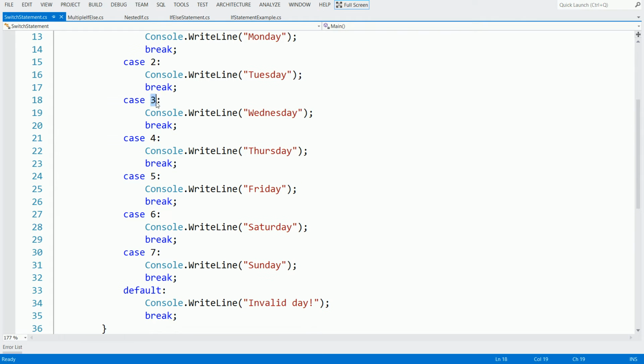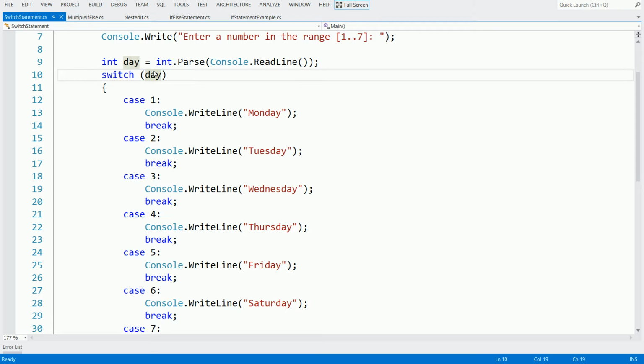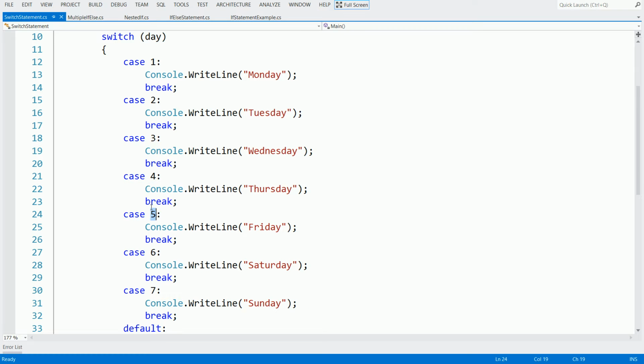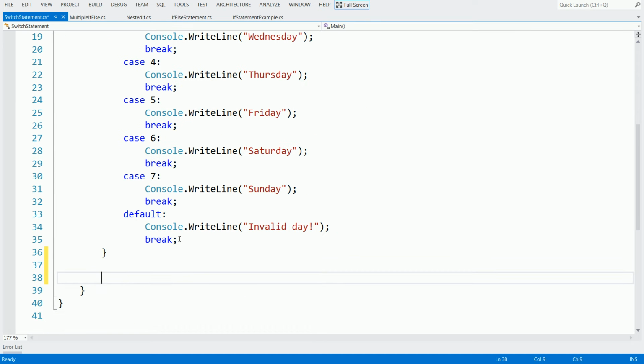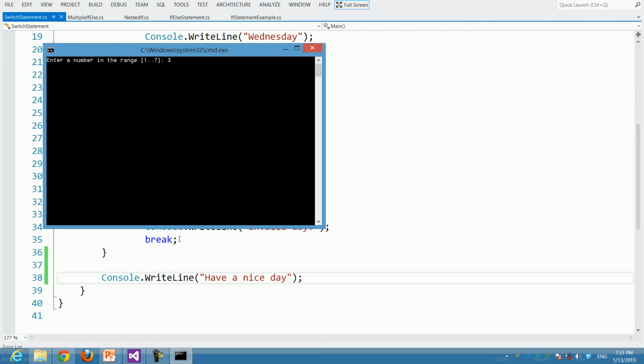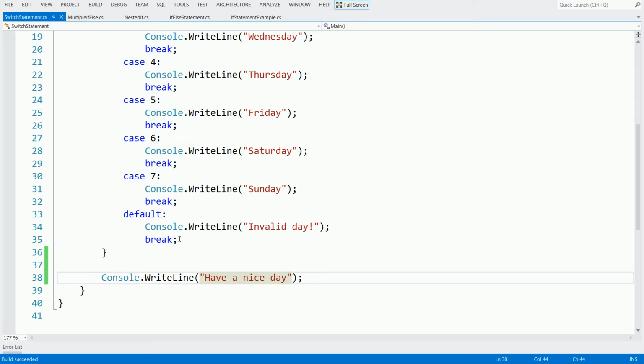If one of these is met, that is, the expression day, which is also an expression, not just a variable. So if this expression is equal to 4 or 5 or 3 or anything, then the corresponding code will be executed, and then a break will be executed, which will send us directly after the switch, that is over here. And any code after this switch will be executed. So enter a number in the range 1 to 7, and then we can have a nice day at the end. So this will be executed immediately after the switch. So for example, if I write down 3, Wednesday, have a nice day. And if I write 7, we'll have Sunday, and then have a nice day, and so on and so on.